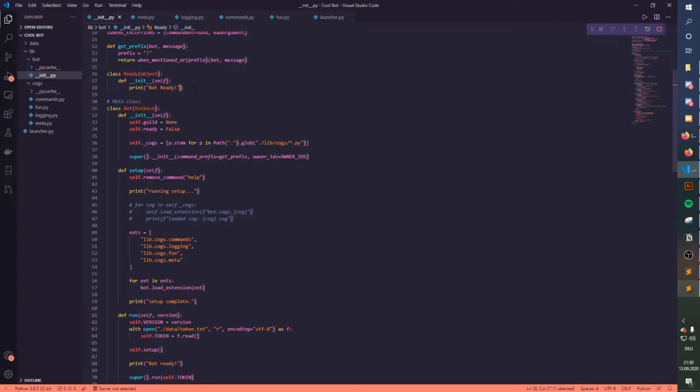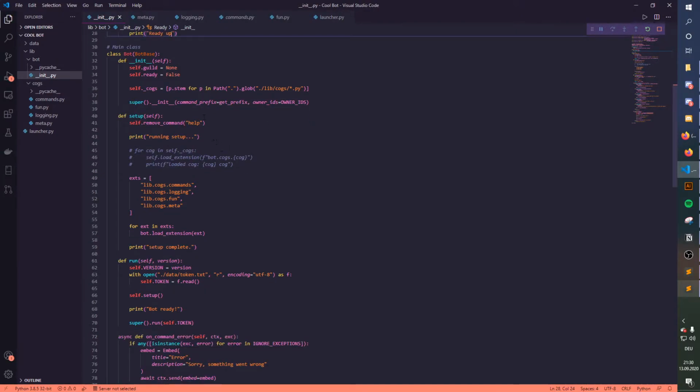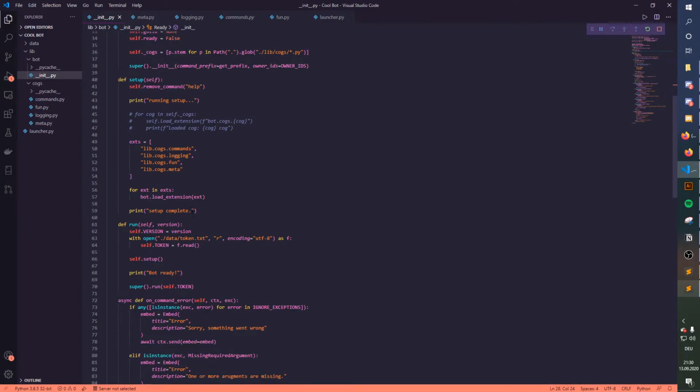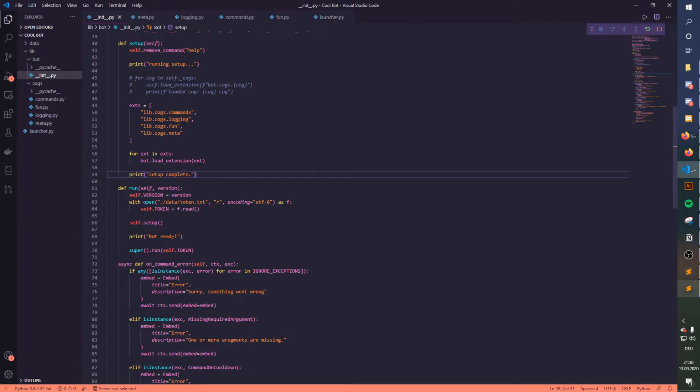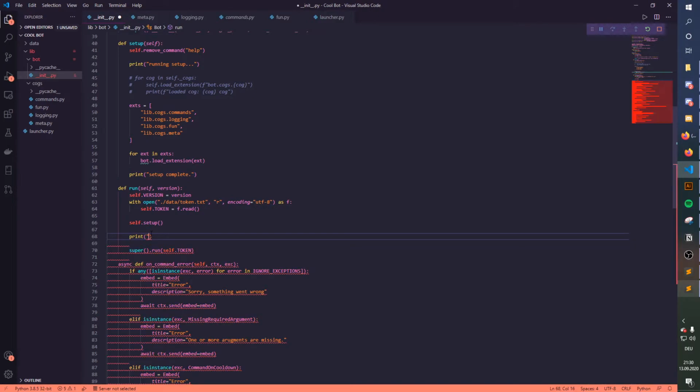The ready thing. Ready up. So in here we got setup complete. Here we got not bot ready. We should say bot running, not running, bot running. Perfect, like this.